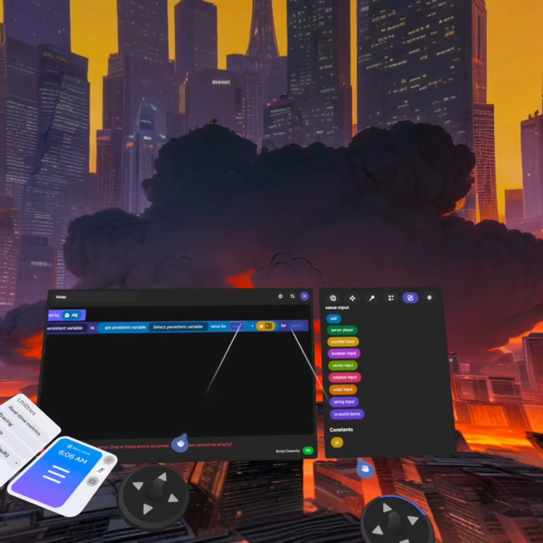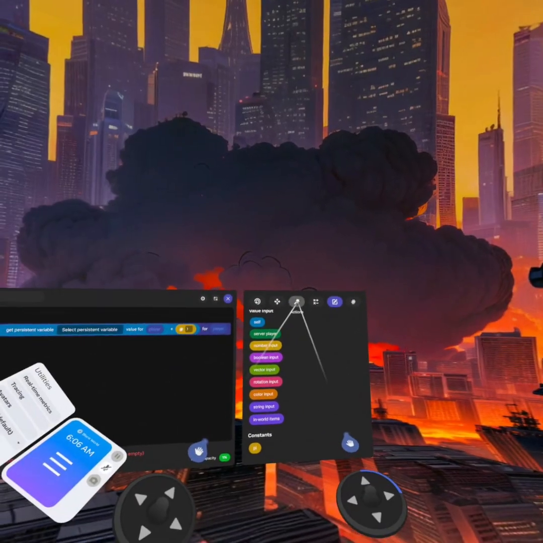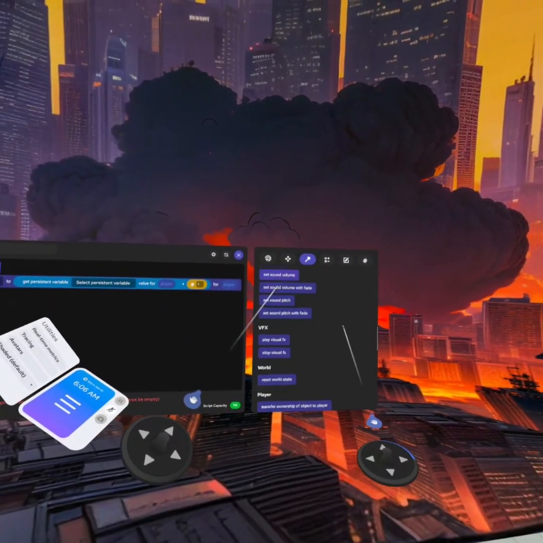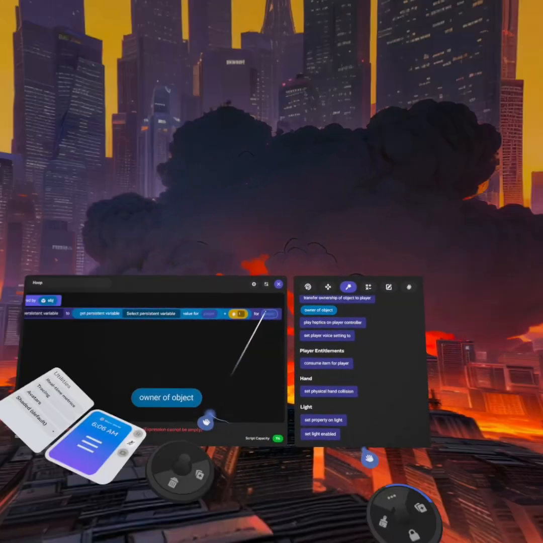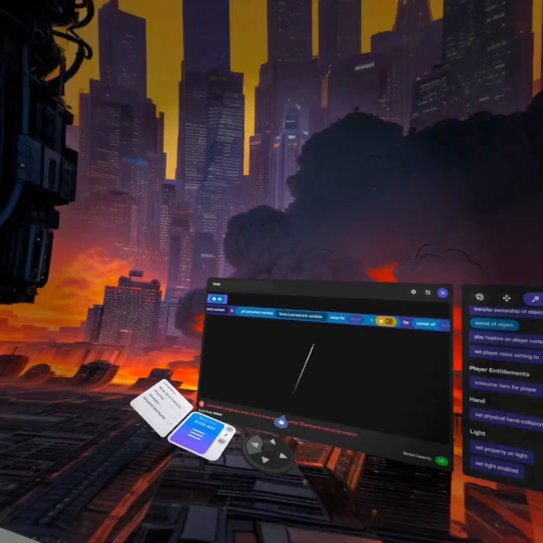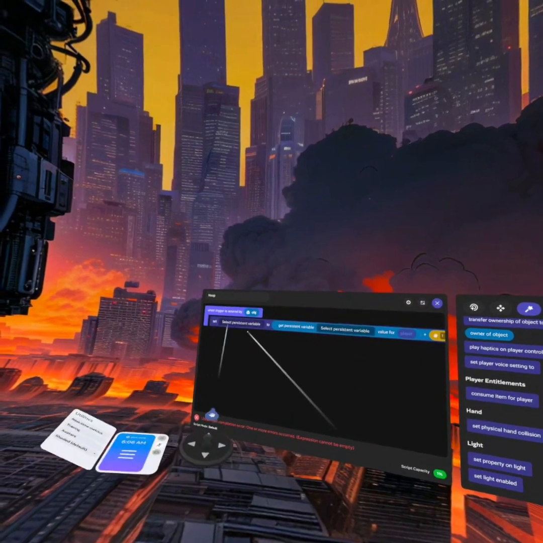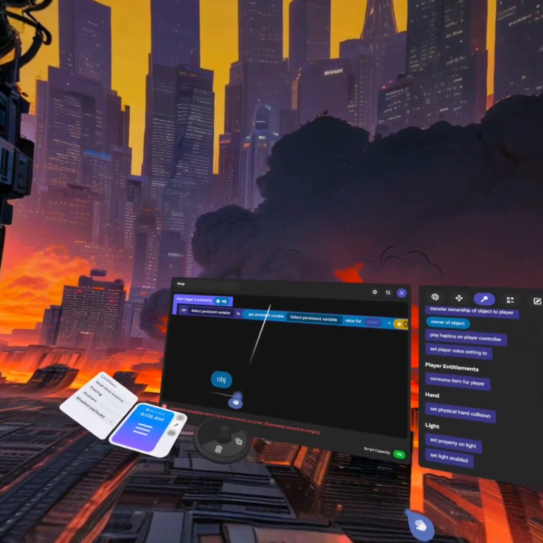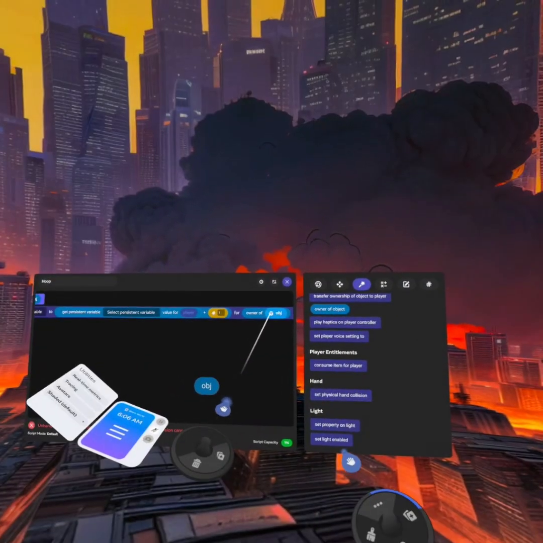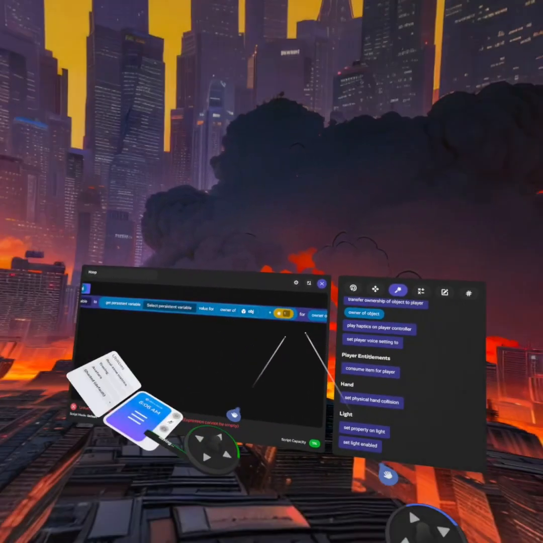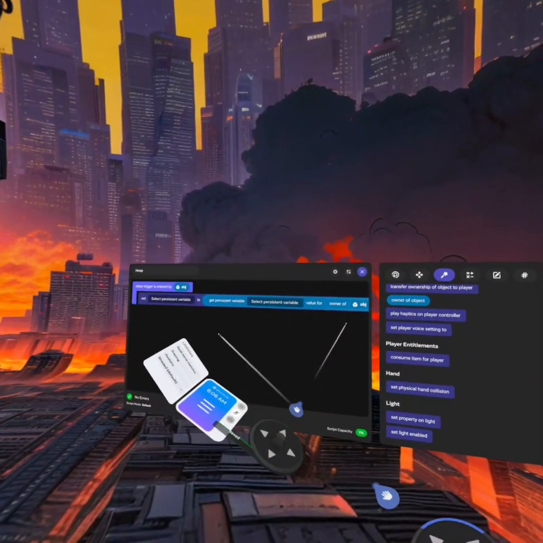And then for the player, we need to get player. So in order to get player, what we're going to do is go to actions, go down to owner of object, place that there in the player section. Grab the object from when triggers entered by object. We're going to go ahead and grab that object, search for the owner of the object, and we're going to set the persistent variable for them. All right.